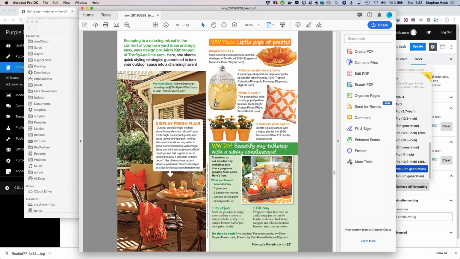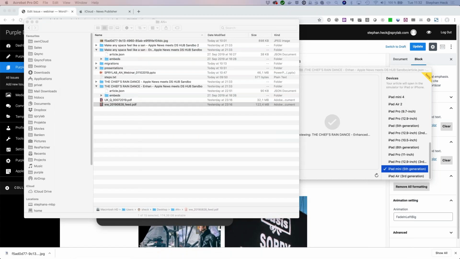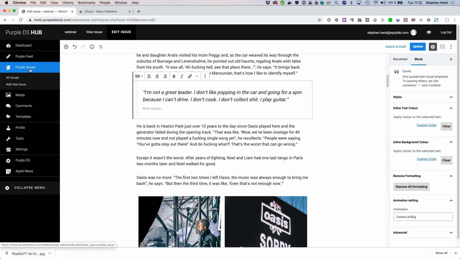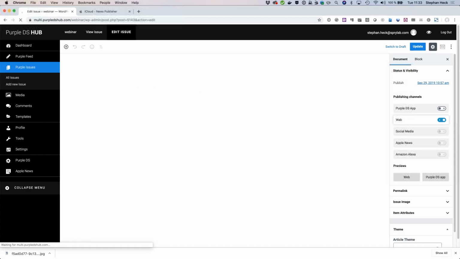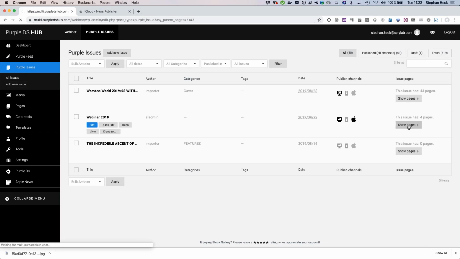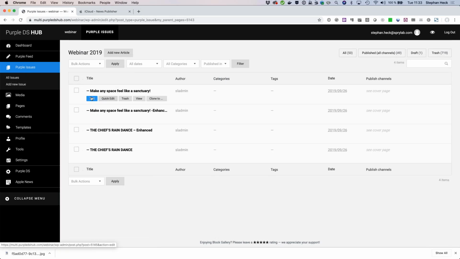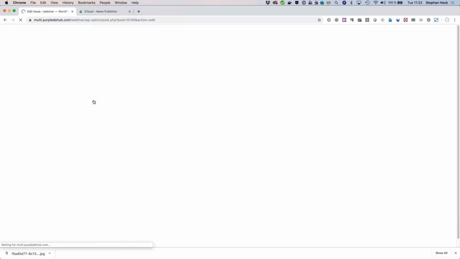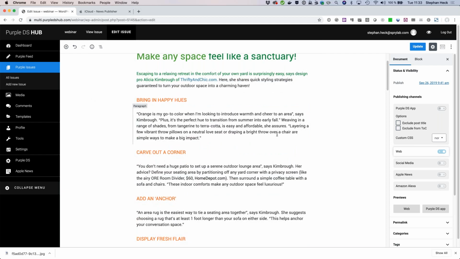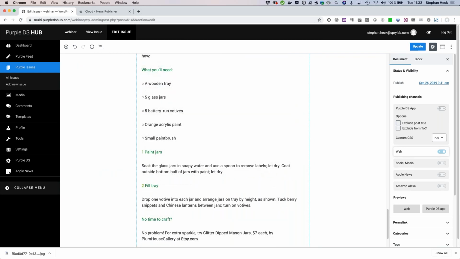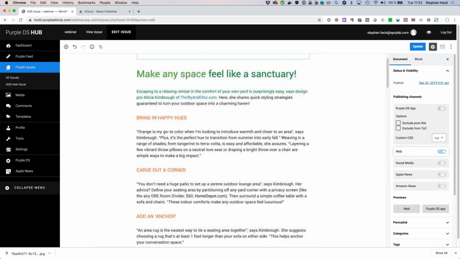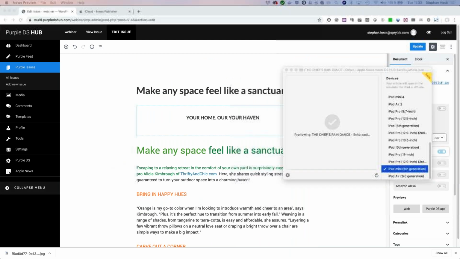We did this article I'm showing here, and I'll maybe skip the article editing part, just to remind you it's the same again. After importing the PDF, we have the article. Sorry, that was the cover. I have to go into the issue here. We have the article here, which is not enhanced, and I can edit the article in the Purple DS Hub. And as shown in the article before, with just a few clicks, I can enhance this article as well. I'll skip this for now and show you the result.